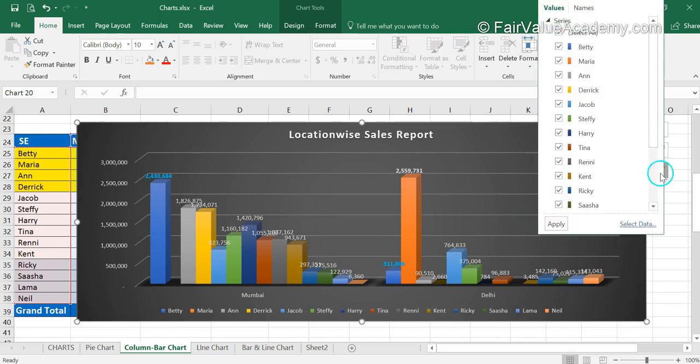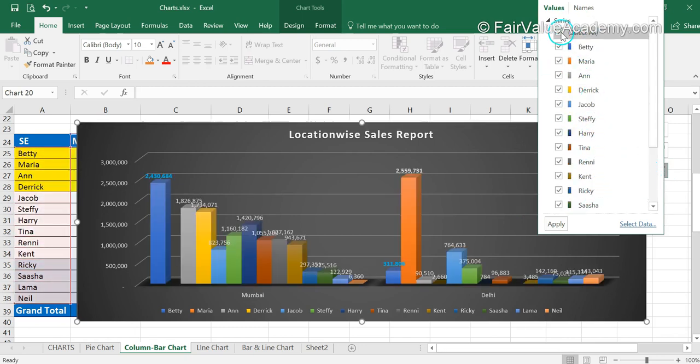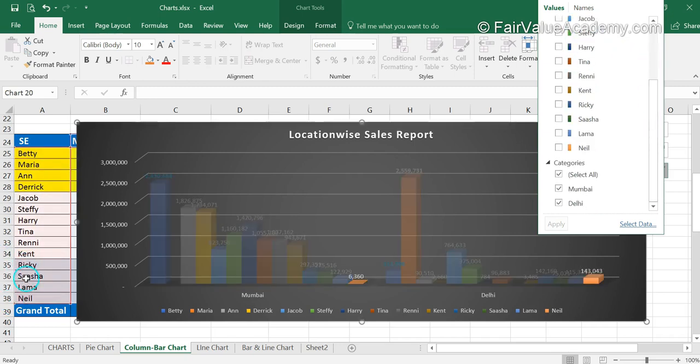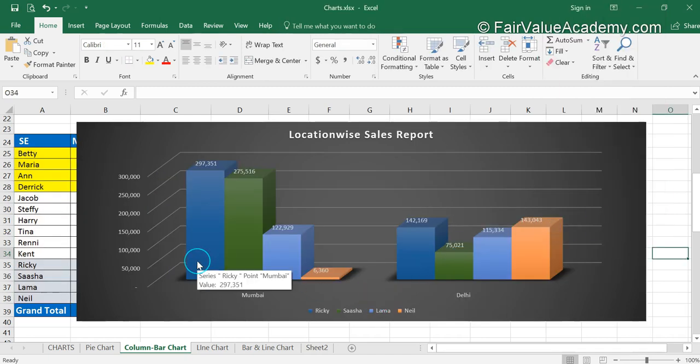Let's click on that and you will find options to select certain data elements. I'm going to deselect all the elements and we will select the last 4, which are Ricky, Shasha, Lama and Neil. So let's select them and apply. So there you go. Now you see a better picture of these 4 sales executives in terms of their performance in Mumbai as well as Delhi.